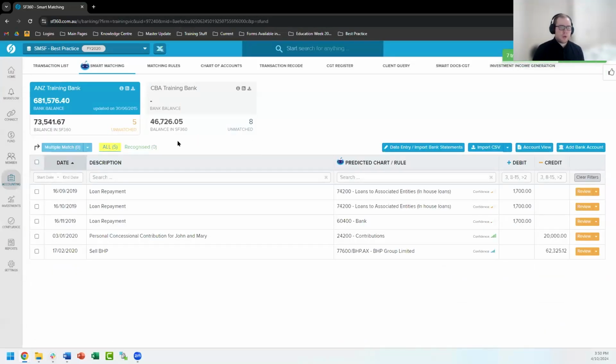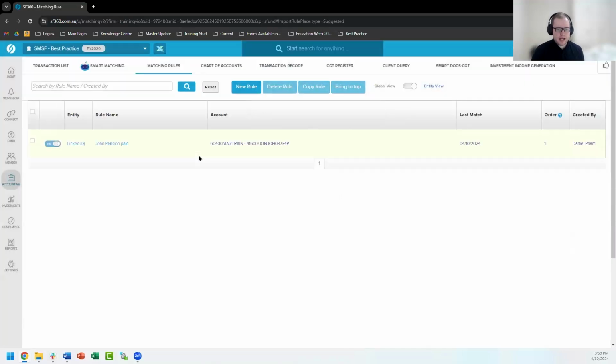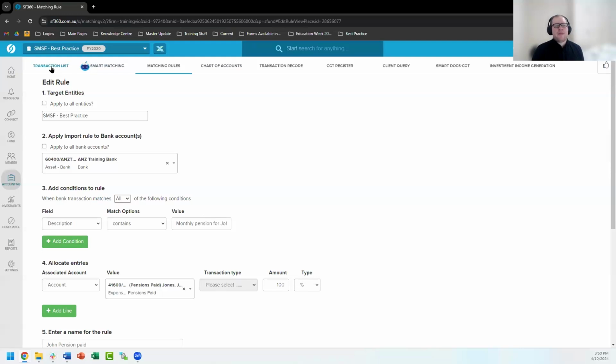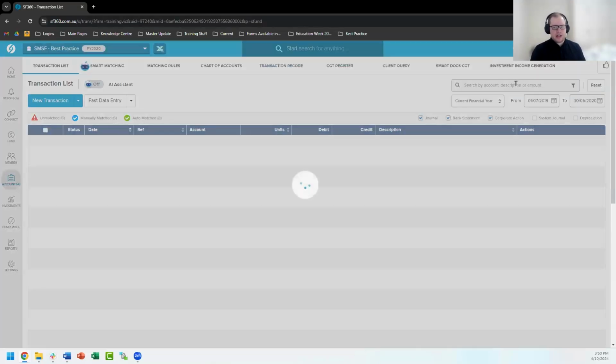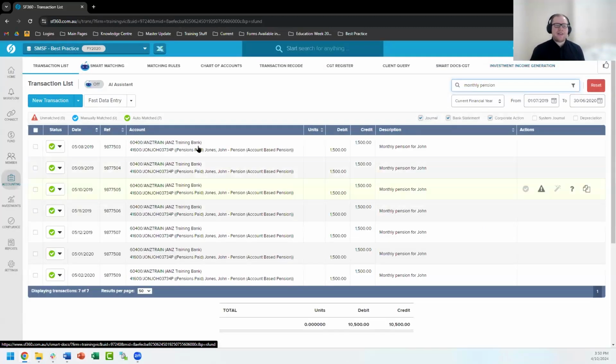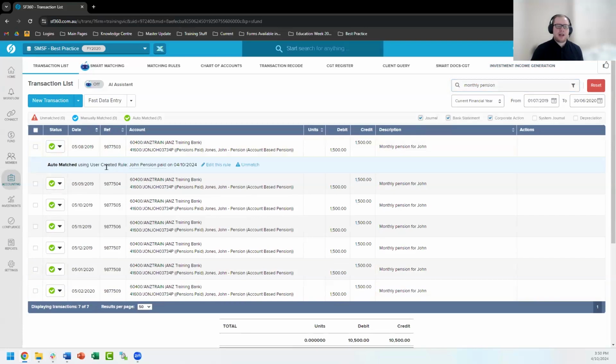Now that that rule has been created, you can see we no longer have those 7 transactions relating to pension payments. If we wanted to manage the rule, we can go to the matching rules screen and click into this rule we've created and edit that. And then if we go back to our transaction list and search for monthly pension, you can see we have a number of automatically matched transactions that have been done based on our user-created rule for John's pension paid.